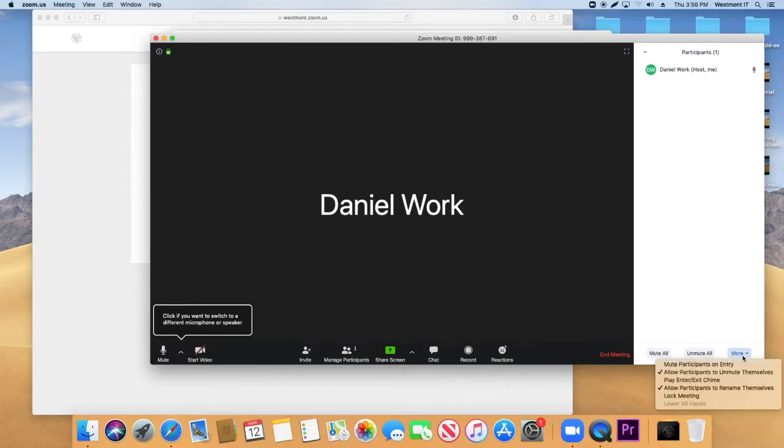In this More category, you have mute participants on entry, and you'll recognize in the previous video we did, you can specify this setting when you create the meeting in the first place. But if you change your mind, you can always select it here. This is allowing participants to unmute themselves. Again, that's part of that muting button there.